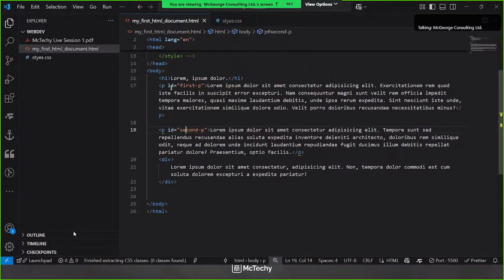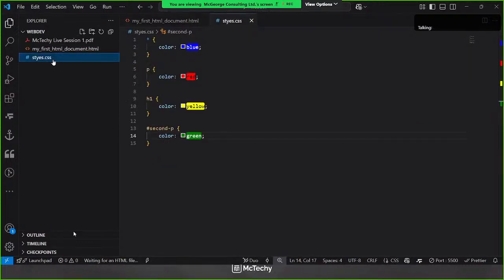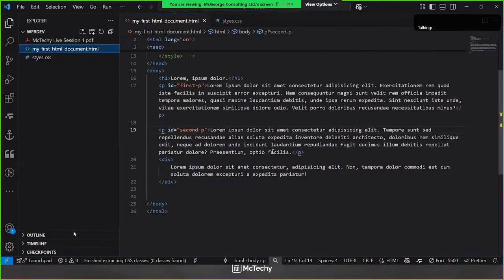And then you now come to your external style sheet. When you're selecting an ID, you must first start with the hashtag and then the name of the ID. In this case, I start with the hashtag and then the name of the ID, which is second P. So you can see I'm going to change this whole paragraph to green, and this is the name of the ID, second P. Can we see that?